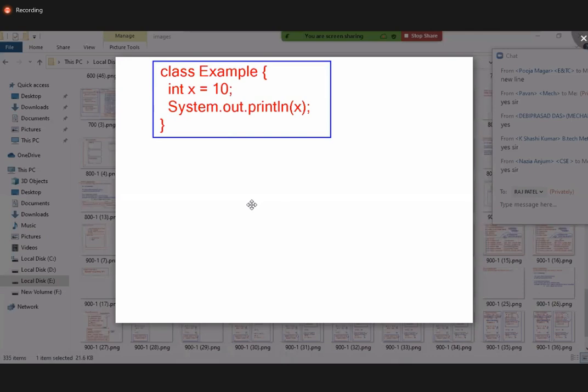Still, one more test case. Is it allowed? Which line is not allowed? First line not allowed or second line not allowed? Second line not allowed. First line is allowed. Why is the first line allowed? Because the first line is a declaration. Declaration is allowed, but accessing the variable, a method call, is not. Println is a method call. You cannot call a method at class level. So it is a compile time error.